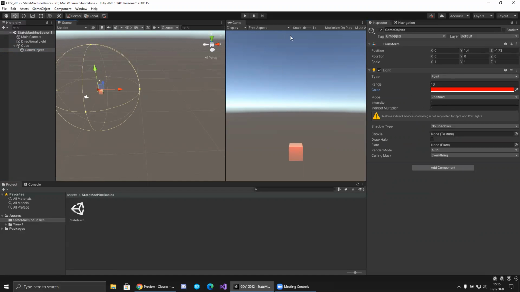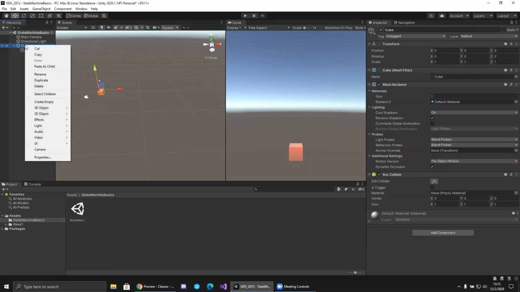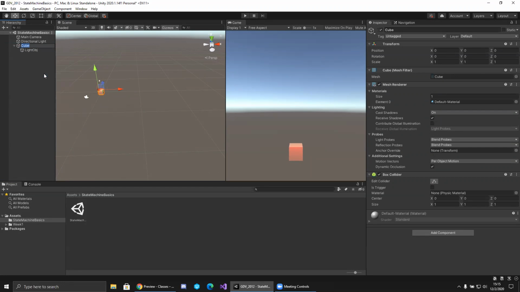And next up, we'll call this light object just light obj for light object. Our cube itself, we'll say, is a lamp. All right. And then in the lamp, I'm going to put a script that'll detect an input press and switch the lamp on or off.